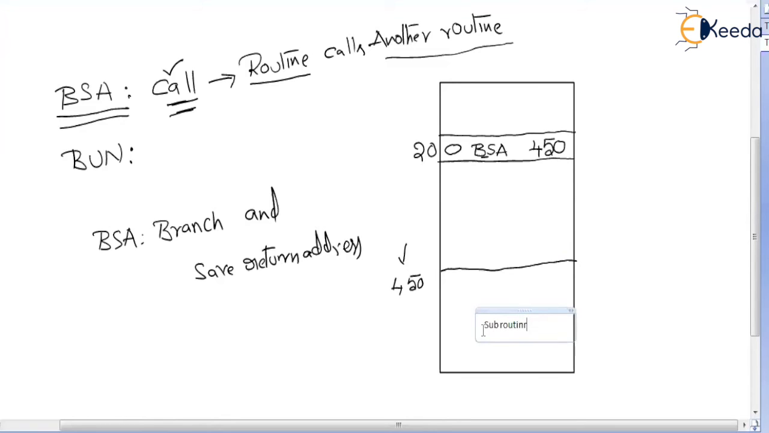Okay. Now let us say I went to 450th location and I executed this subroutine. From 450 to 460, let us say, I will write here. This is 460. Between 450 and 460, there is a subroutine available. I will execute this subroutine.